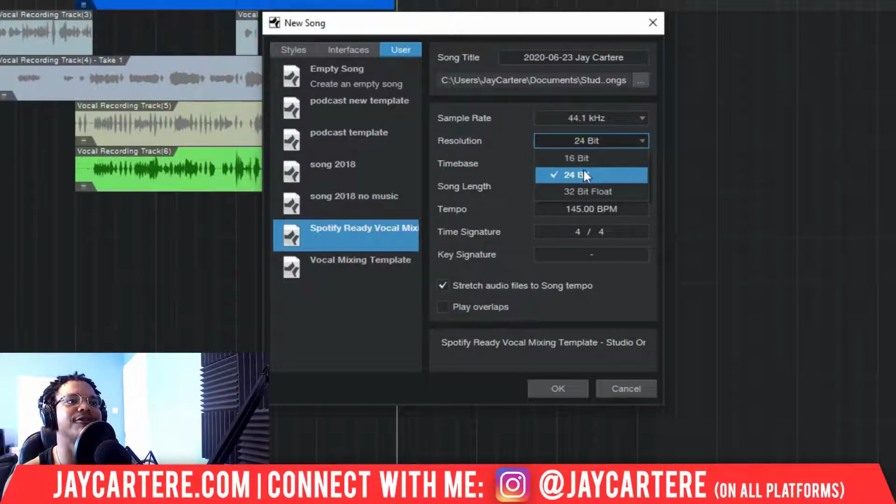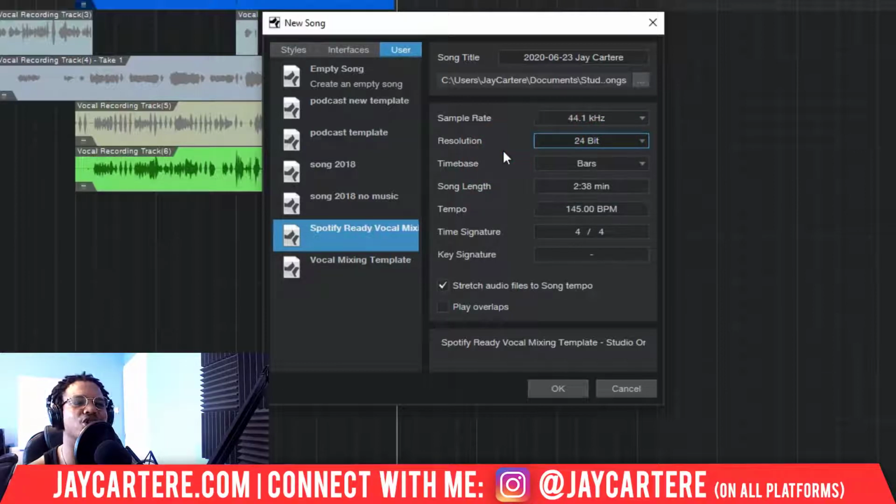Resolution, 24-bit, definitely. You don't want to go 16-bit, that's too low. And 32-bit float, basically don't really need to do that either. Okay, 24-bit is perfect enough for me because I'll export my WAVs in 24-bit as well.